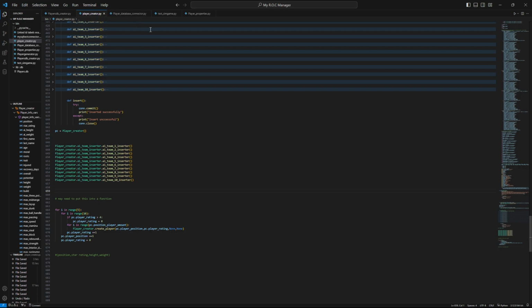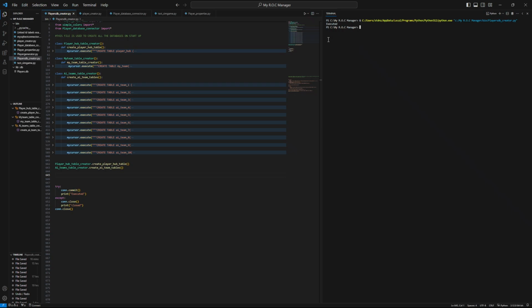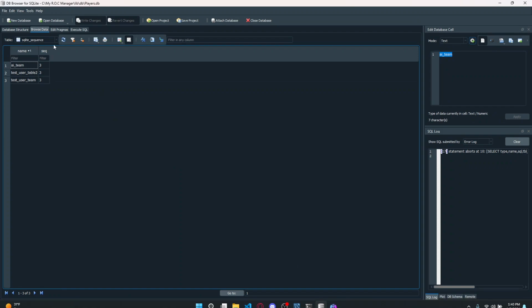What I'm going to do first is show you how it's run and what it looks like in my actual SQLite database. So I'm going to run my player hub table creator. This will create my player hub with the list of 250 players that I want to be able to choose from. And this is my AI teams table creator, which will create all of my tables for my AI teams. So I'm going to go ahead and run that, and it was executed.